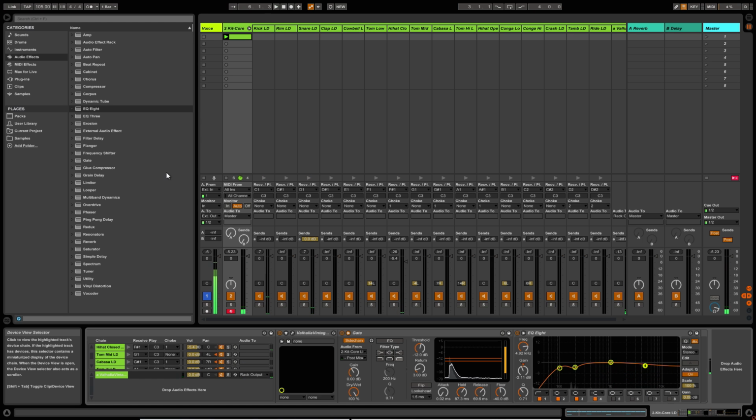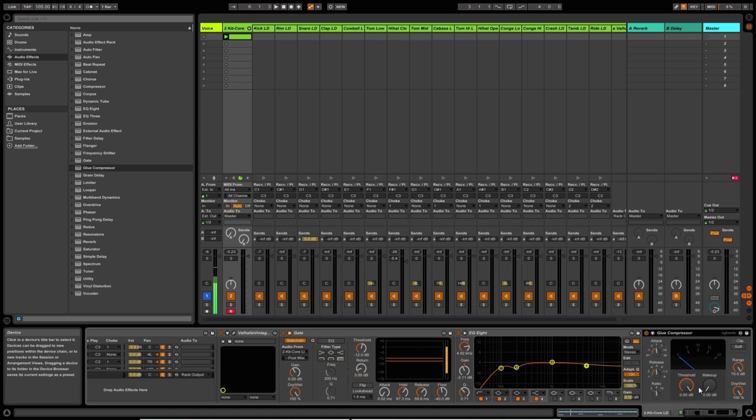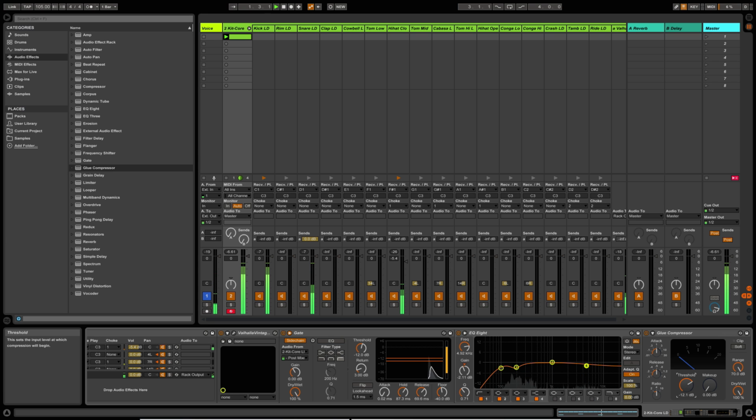And then finally, I'll add a glue compressor just to smush everything together a little bit. I won't do a lot with this compressor, just enough to push the snare sound and the reverb sound forward a little bit. That sounds fine to me. So that's roughly where we need to be.